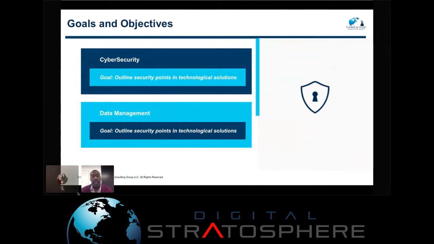We're really just going to talk about those two areas as a basic goal. We just want to outline any security points for a technological solution, and likewise on the data management side. We'll keep it very basic and high level. We're not going to drive too much into hard details. It's sort of like a black hole. Once you go down certain windows, you just can't come out, because there's so much to talk about in any one of these areas. But hopefully we can field some questions that you have in those particular areas.